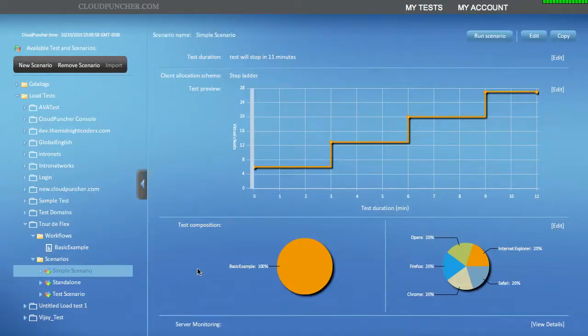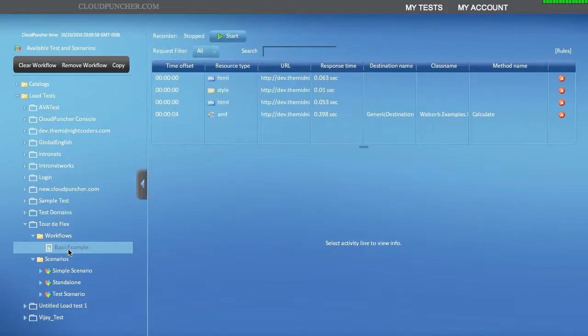Let's talk about workflows. A workflow essentially is a recording of your test. From the CloudPuncher perspective, it is a path that your users will take through your website or application. Your website or application may have different types of users. You could have guests, registered users, administrators, and those different types of users will be going through different navigation paths. So when you record a test, you'll be recording different workflows.